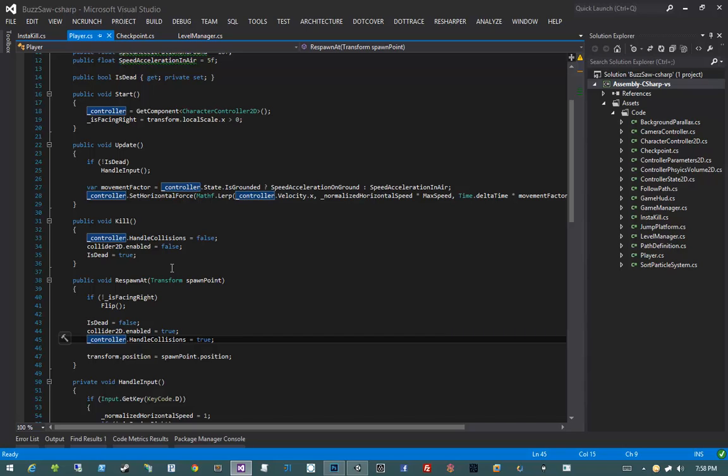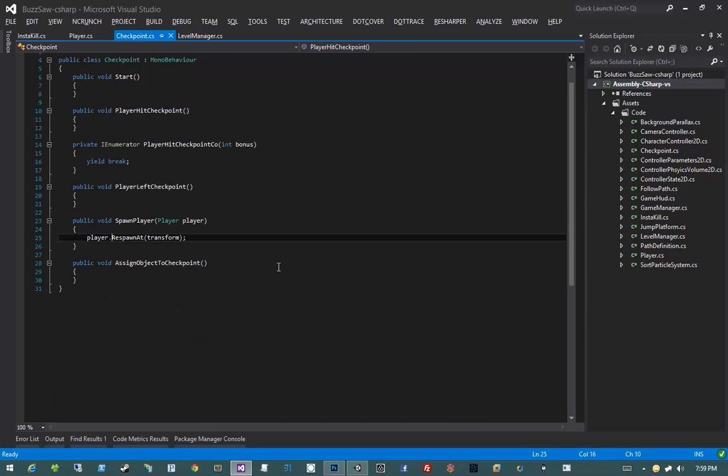Okay, so this issue might look very complicated, but in fact it's not. What we have here is not really a race condition, but an instance where the choice of awake and start matters significantly. You'll notice that the controller2d.handleCollisions true isn't being invoked. Why? Well, it's because respawn at is being invoked. Who invokes respawn at? You can see that the checkpoint invokes respawn at.